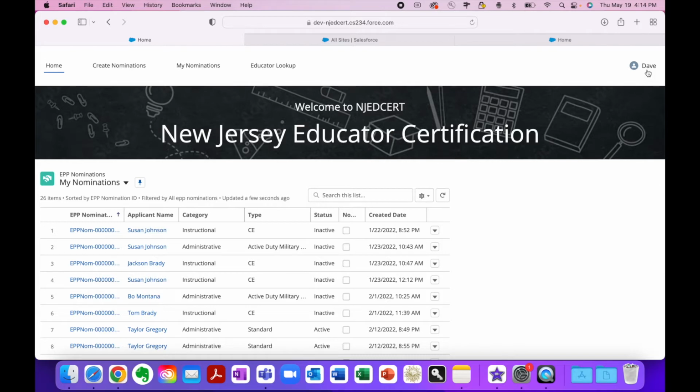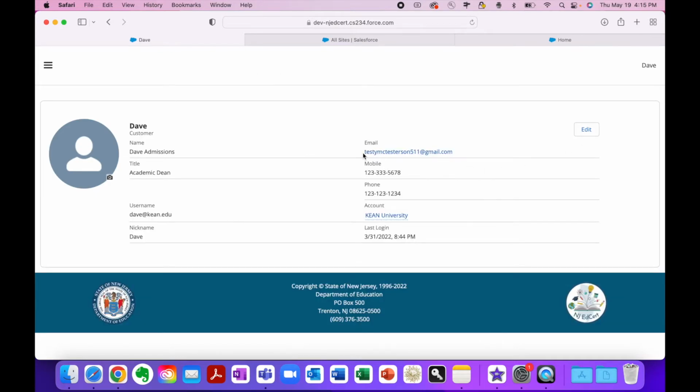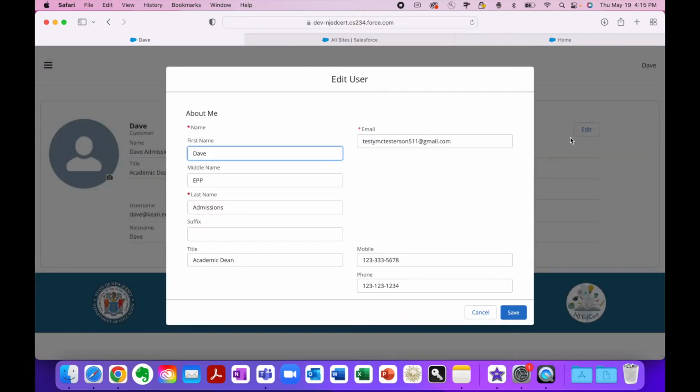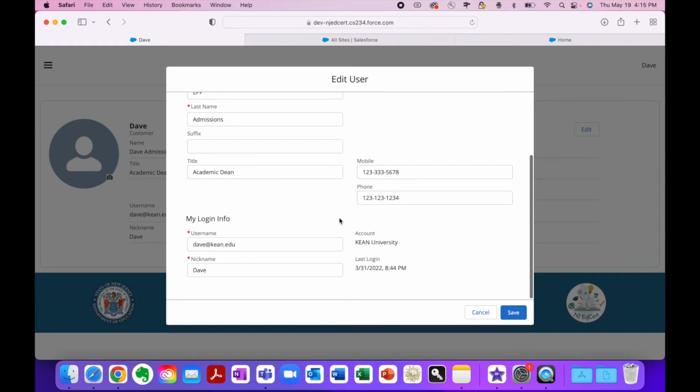If we want to take a look at his profile, we can go ahead and click the icon at the navigation link to his profile. And if we want to go ahead and click My Profile, from here we can see our name, title, username, nickname, email, mobile number, phone number, account, and in this case he is linked to a university account. And then you can also see his last login information as well, which gives you some security information about your account. So if you wanted to go ahead and edit any of these details, you click Edit. And from here, you can change some of your profile details.